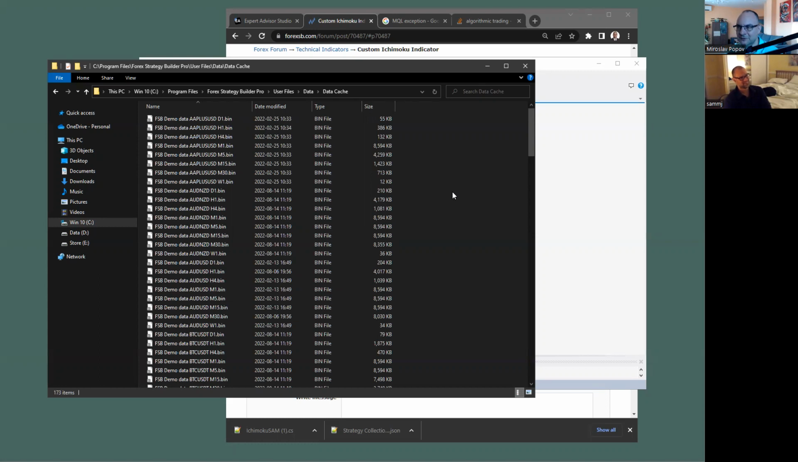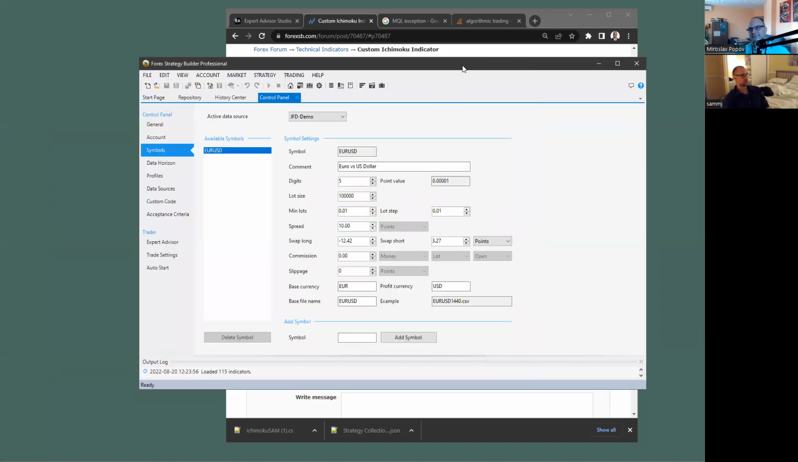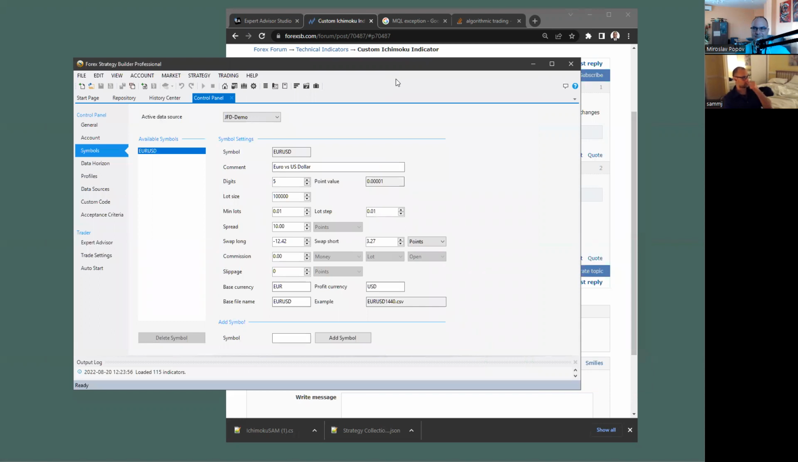Yeah, it's very big. For comparison, Expert Advisor Studio is about 60,000 or 100,000 lines. Let's say 100,000 lines. Wow. Strategy Builder is more than 1 million lines of code. 10, 20 times more code. Fair enough. That makes sense. Okay, so I'll get that in and have a look.